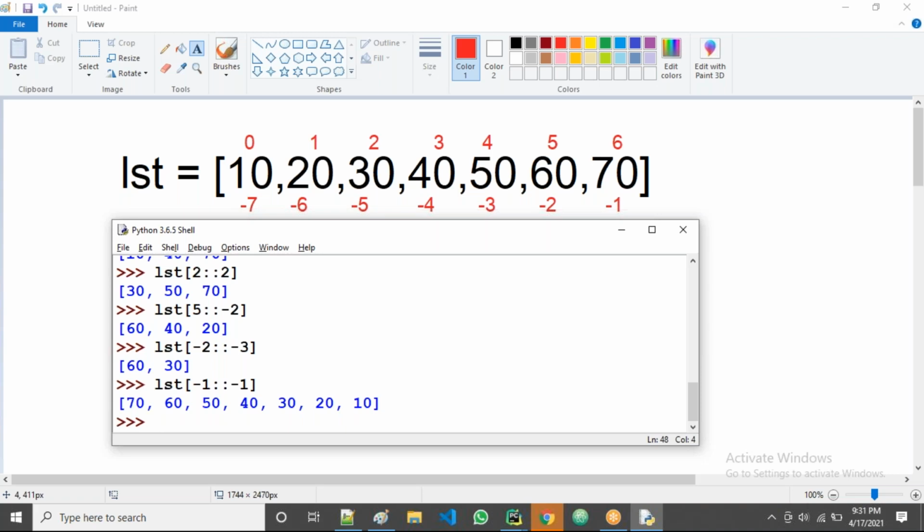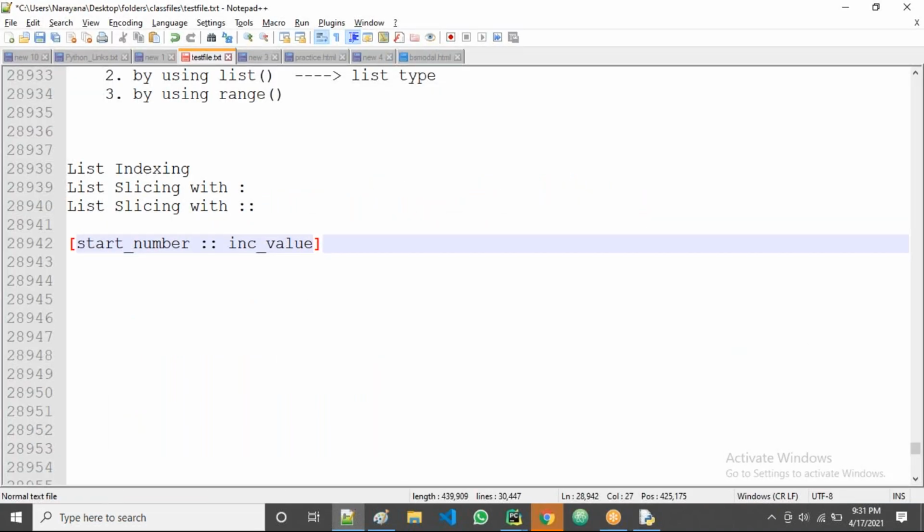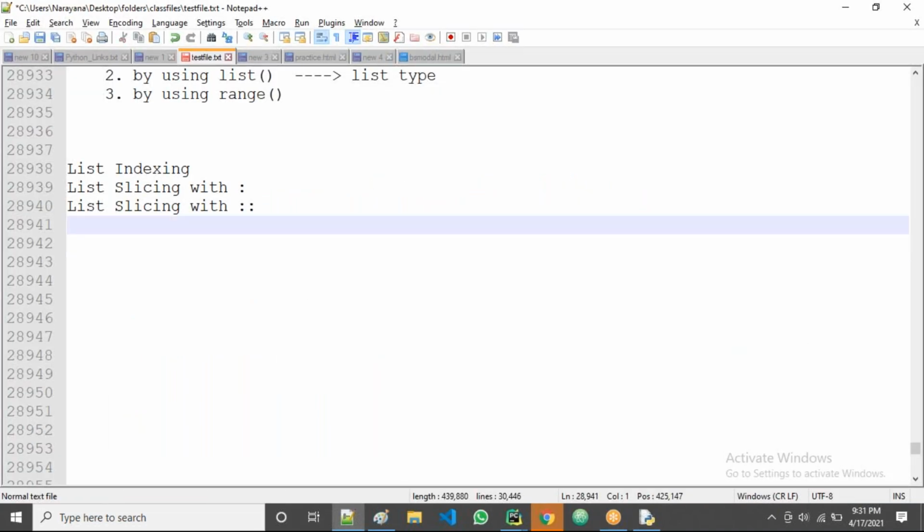And yesterday we have seen about concatenation and multiplication. Now let us see list packing and unpacking. All of you observe, one list is there. I'm talking about list packing now. Let us see about list packing.